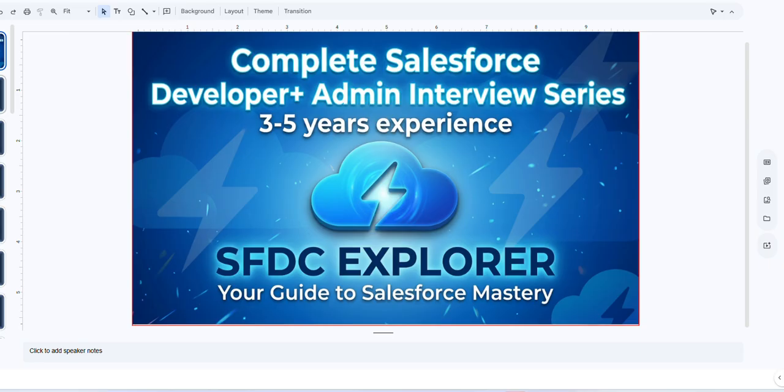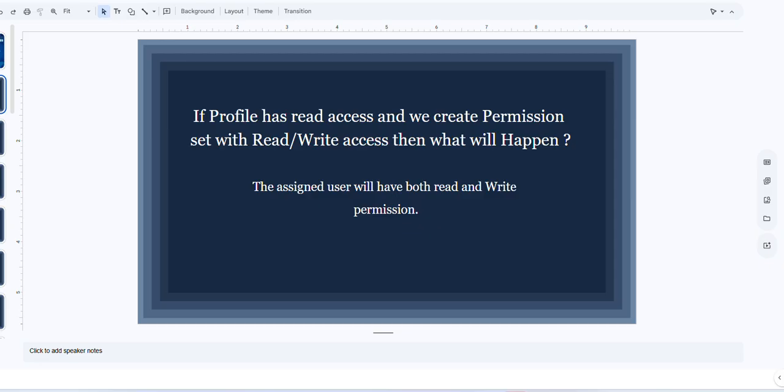So let's begin. If a profile has read access to a particular object, and we create a permission set where we provide read and write access, then what will happen? This can be asked as a scenario-based question just to check your understanding of profiles and permission sets. Gone are the days where the interviewer used to ask what is the difference between a profile and a permission set. They don't ask it like that. Even for a fresher, they will just ask the scenario. So the answer is the assigned user will have both read and write permission for that particular object.